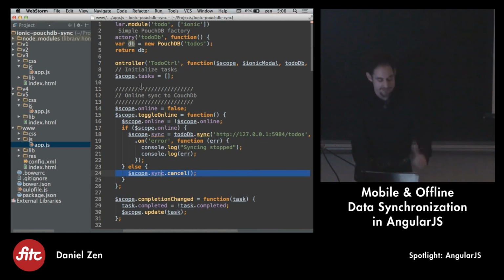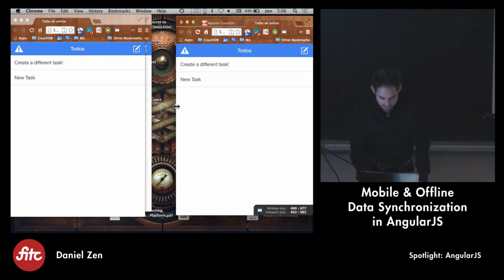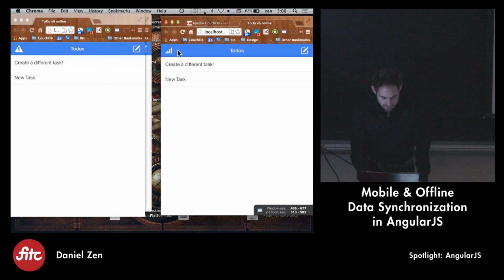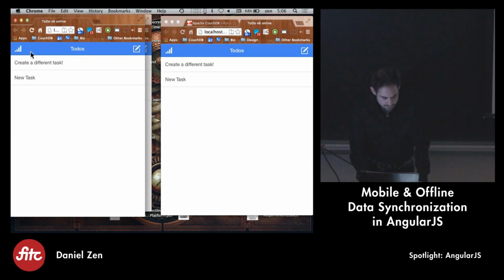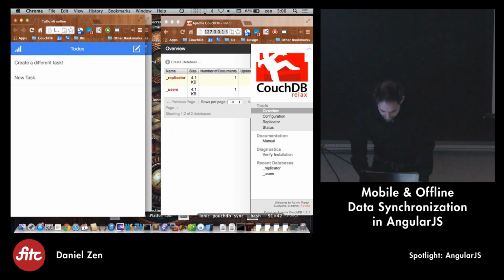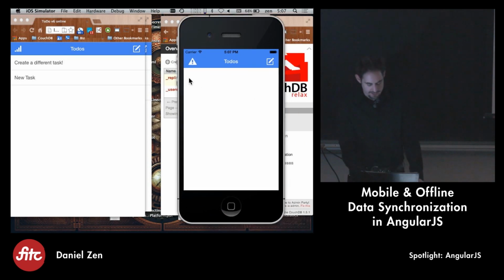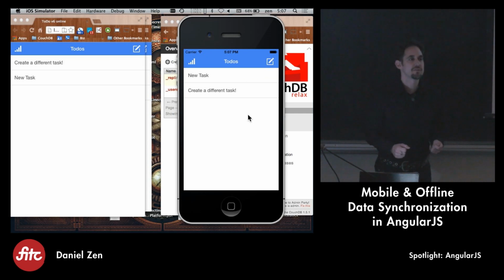So let's go and see it in action. Let's get the full demo. Okay, so I also happen to have compiled this version as an iOS app so that we could see it working. Now, right now, I'm offline with my iOS app, but if I go online, got a small little bug, but basically, the moment I went online, it synchronized and it pulled in the tasks that already existed in the database.